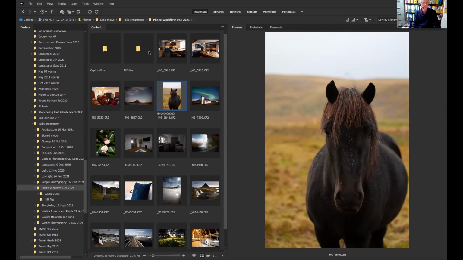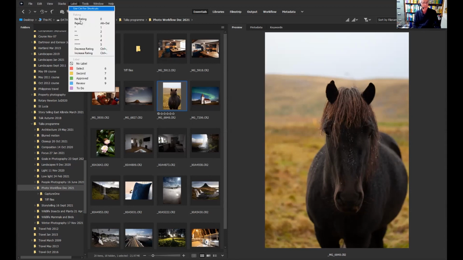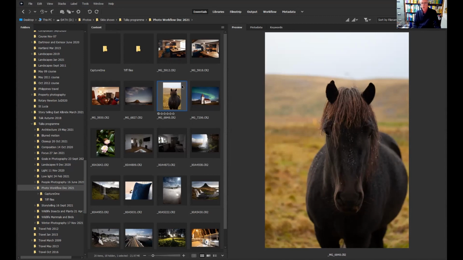You can in Bridge have a star rating system, which is here somewhere. If we go in under label, it's something that I don't really use. I prefer to actually physically separate the images that I'm going to process from everything else. So I just drag them across into another folder, which I usually mark as selection. So the star rating is something that I don't usually bother to use. But I know an awful lot of people do.